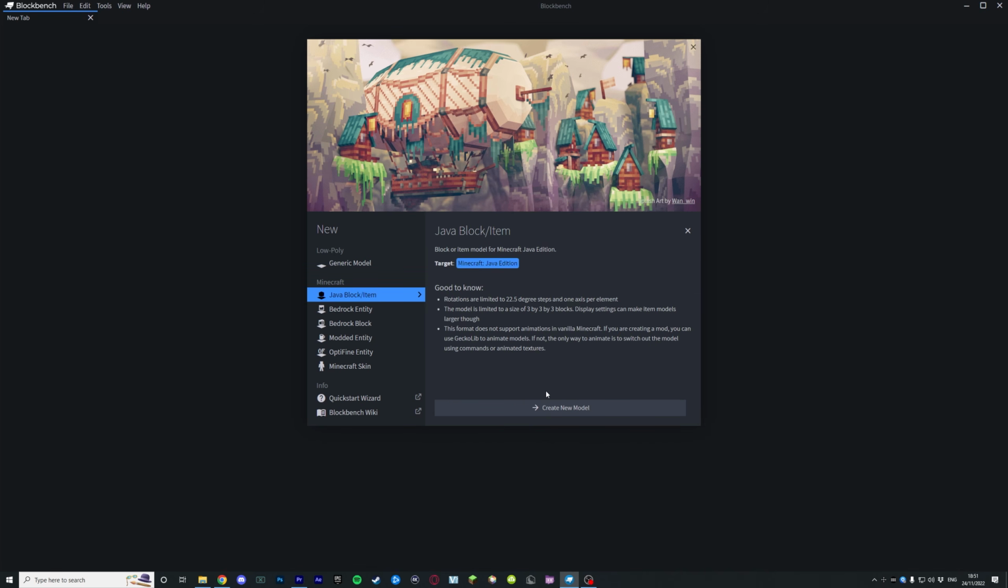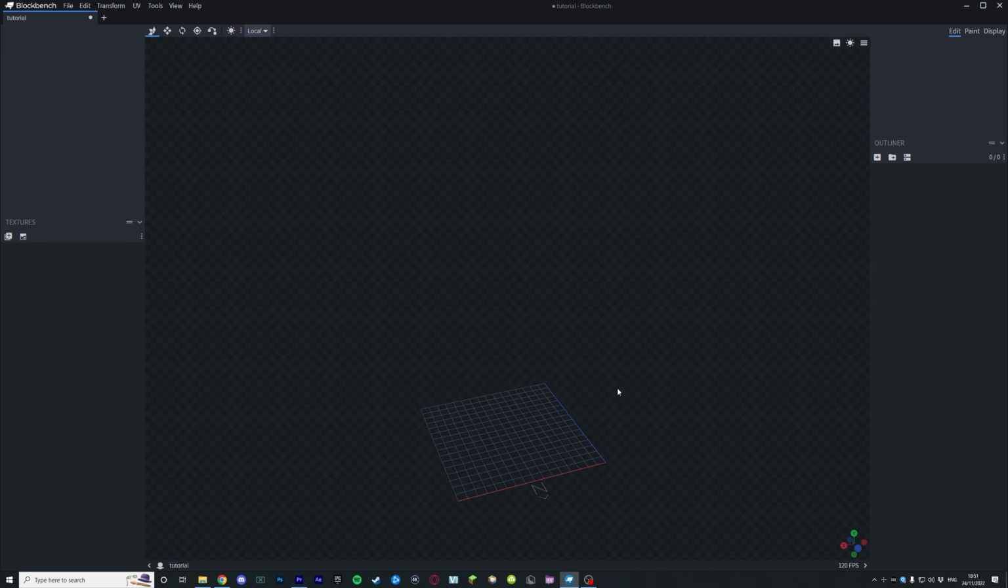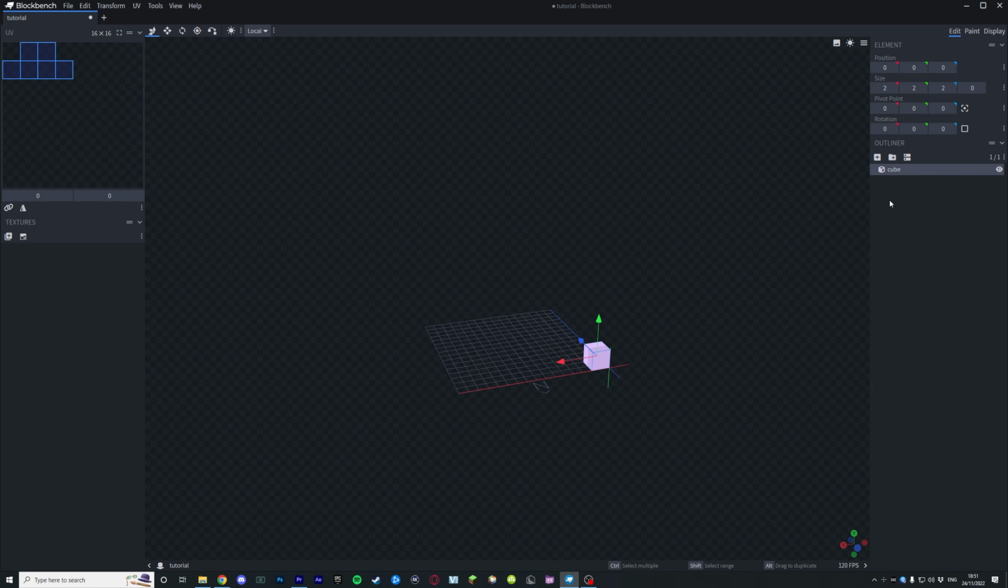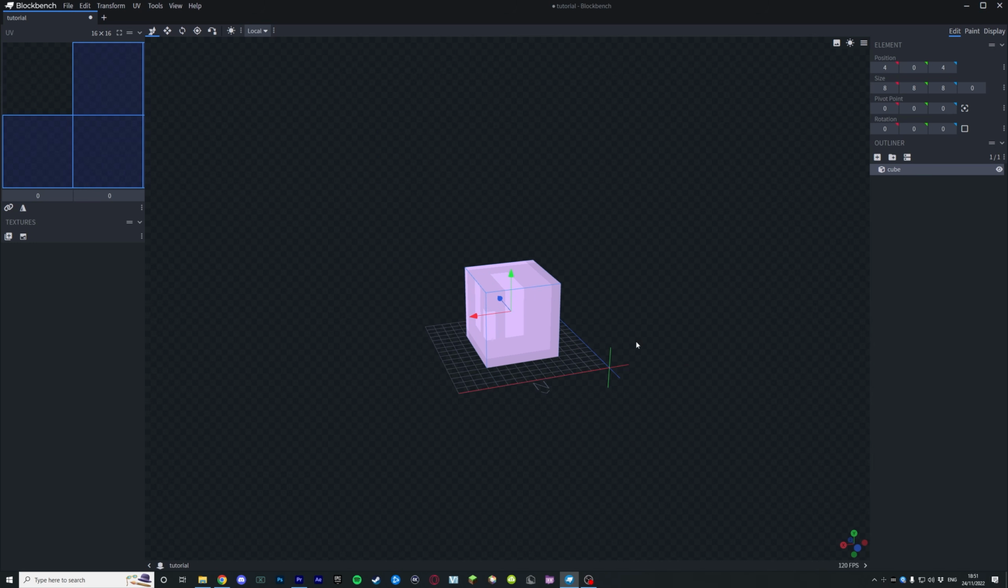You're going to start off by clicking on Java, block or item. You're going to go to create model, and we're going to just give it the name tutorial for now. I personally prefer changing the UV mode to box UV. I won't go into the complexities of it today. This is supposed to just be a nice, quick and fast video on how to do everything. Go over to the right hand side and press add cube. And then what I like to do when I'm modeling the hats is make this block 8 by 8 by 8 in terms of its size. I like to move it across by 4 and back by 4, so it's basically centered on the canvas.